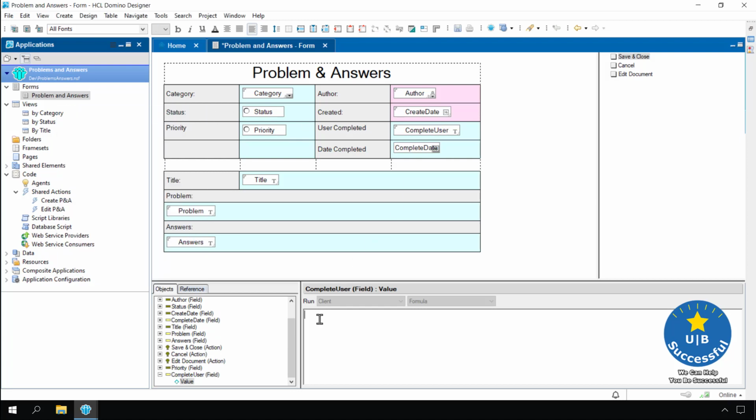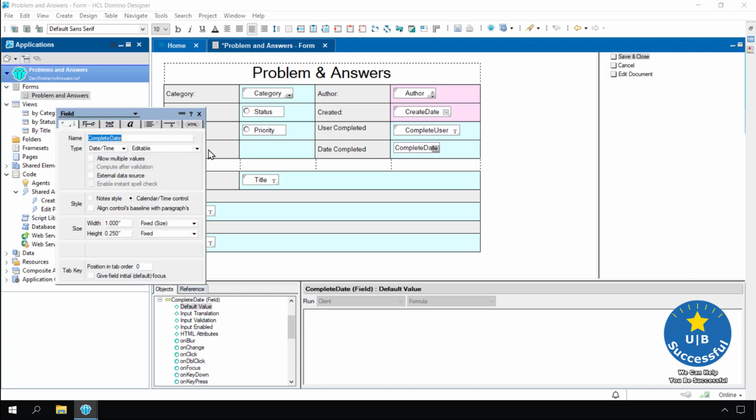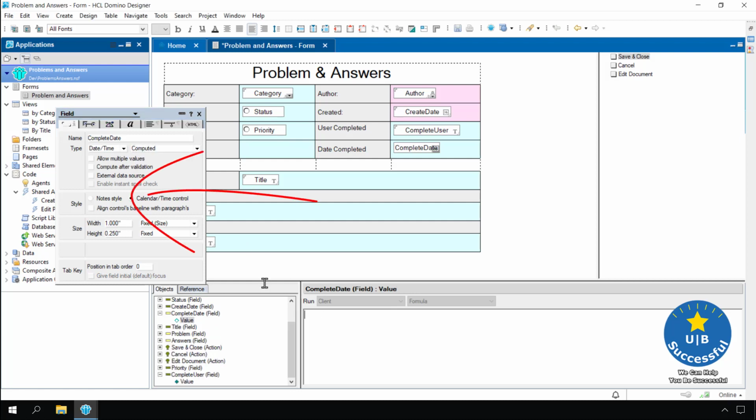Computed attributes require a formula. In this case, we will use the field names in the computed formula. Select the check mark to validate the formula. Select CompleteDate and change the field type from editable to computed. Change the style back to Note Style. For our formula, let's use the field name again, CompleteDate. Select the check mark to validate the formula.